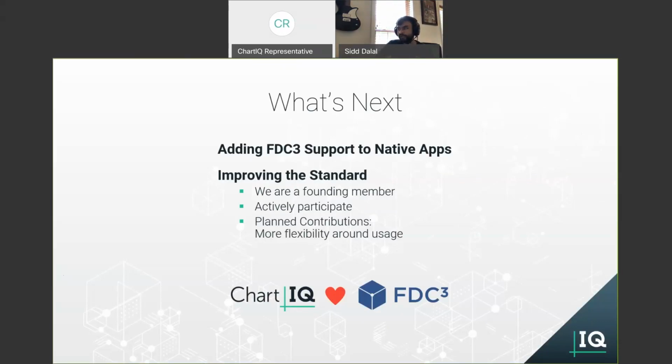And we also plan to add FDC3 support to native app support in Finsemble. Dan mentioned that we support Java, .NET, both. We'll see some more about that later in this presentation. But yeah, that's our plan, to add FDC3 to native applications and help move the standard forward so we can do more of Finsemble in a standard way.